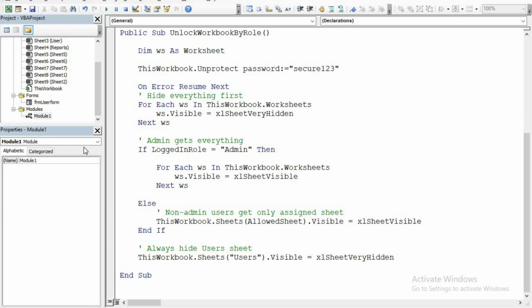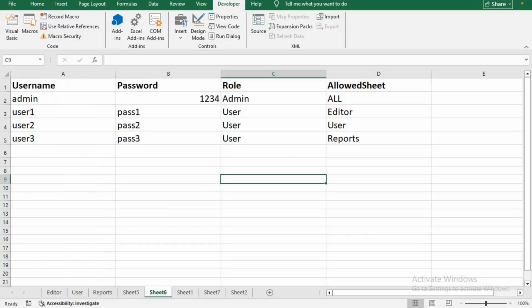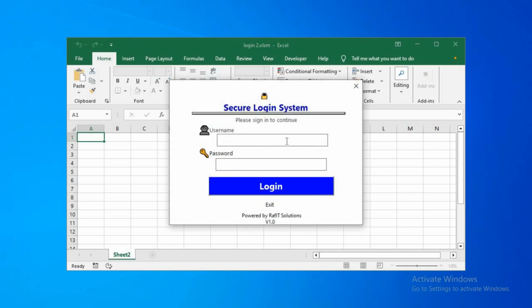The next part is to go into ThisWorkbook and make some calls. In the workbook open event, let's make these calls. Failed attempt will be equal to 0. And let's save our workbook and close it. Now let's open the workbook to see what we have done so far. First off, we are going to check if a user attempts to open the workbook but does not have the correct username or password, and see what happens.